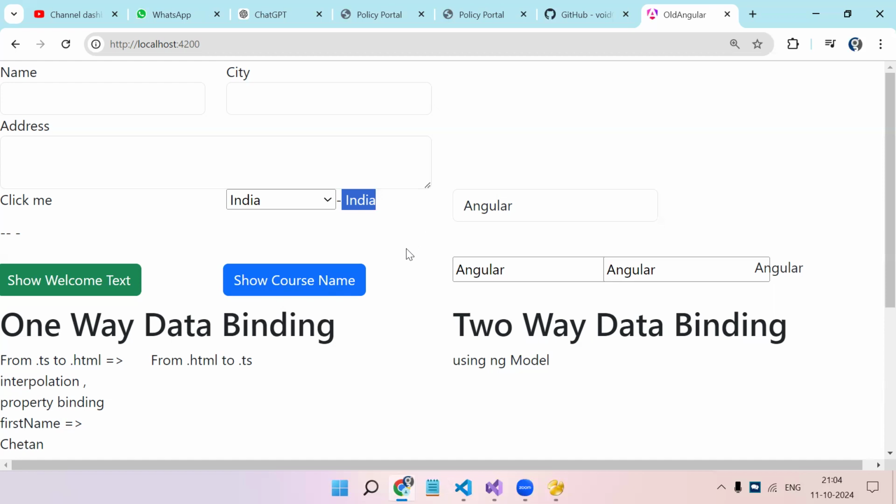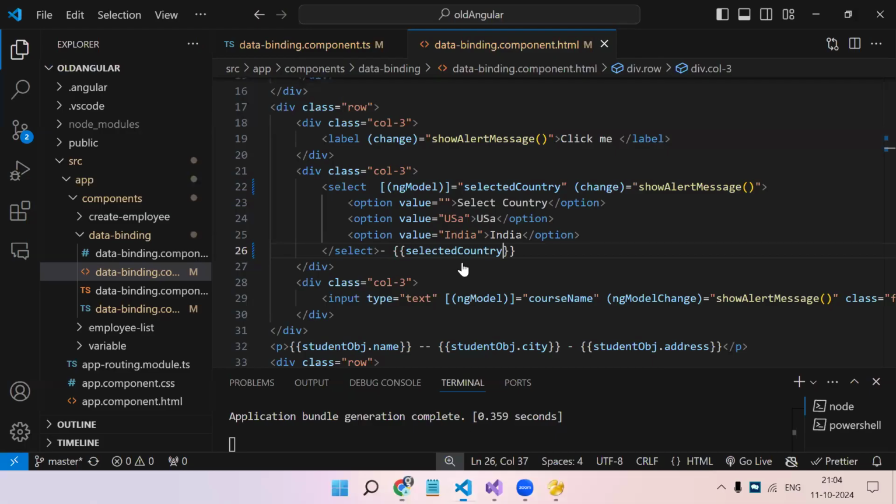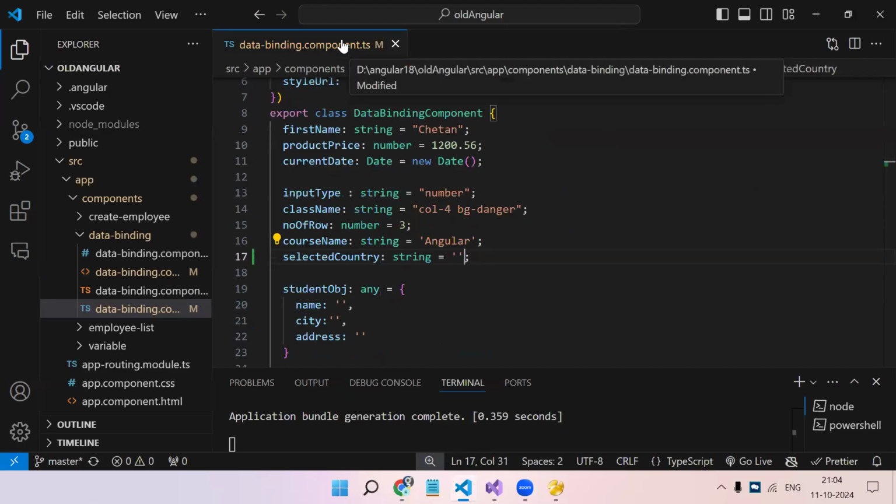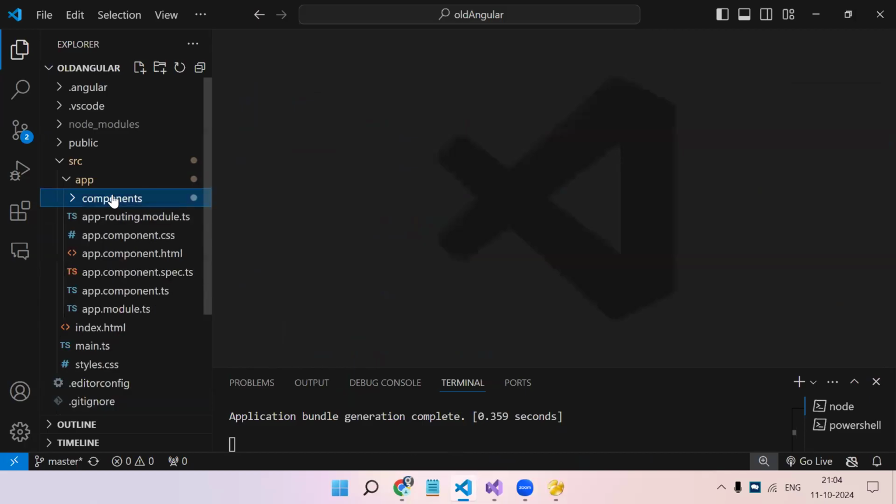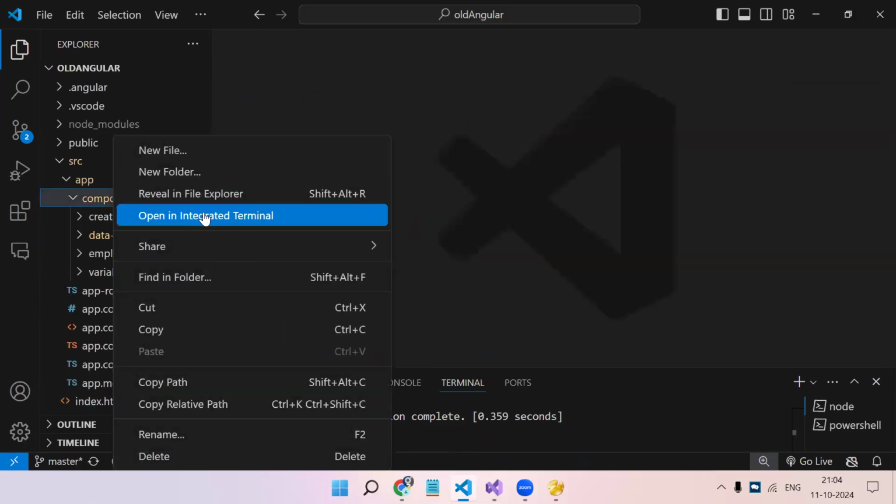Same way, go for the checkbox also. Okay, sir. Anyone else has any question? Okay, fine. Now we will start with the directive.